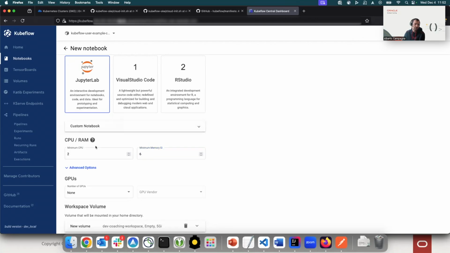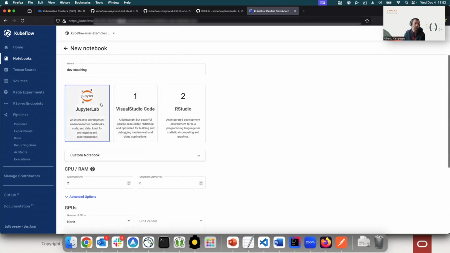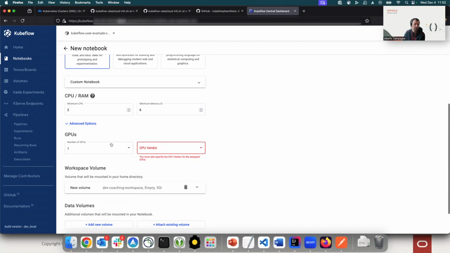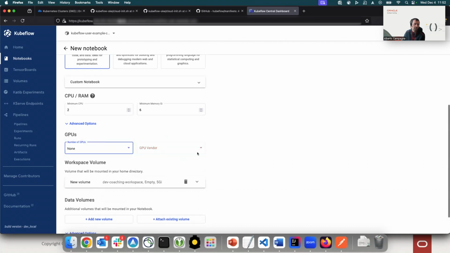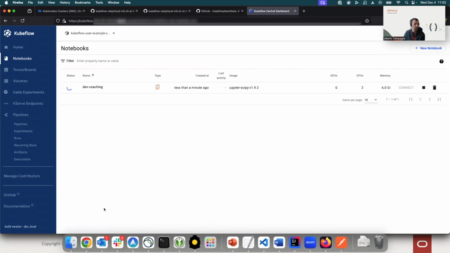It's quite a small cluster, my cluster. You can also attach GPUs to the JupyterLab notebook, but we don't have any GPU for now. So you see, there are currently no NVIDIA or AMD GPUs, so I will just set it to none. This notebook will also have a persistent volume, so it will create a new volume called dev coaching workspace. And that's it. Then I can launch it.